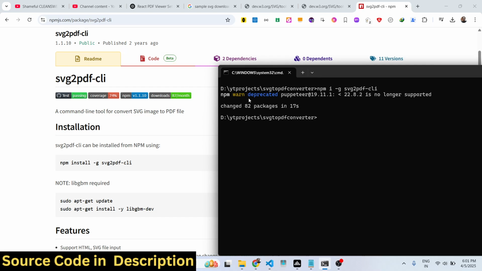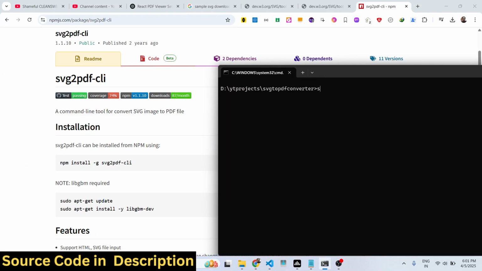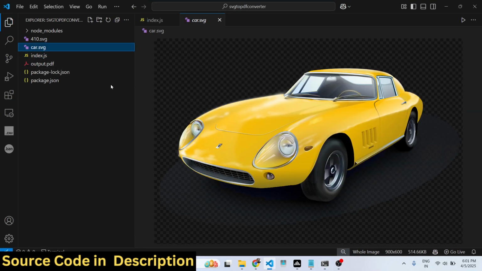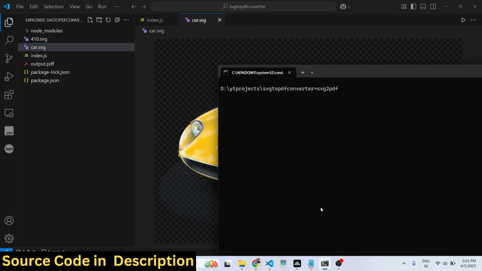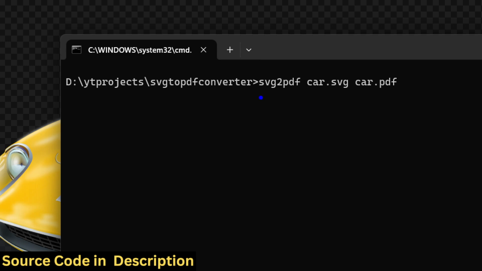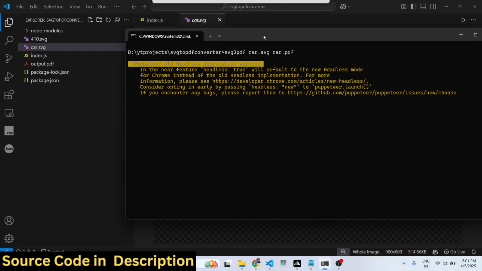So you can see the command is now successful. So you simply say svg2pdf, and in my current directory you will see this svg file is present here, car.svg. If I want to convert this, I simply write the input file name, which is car.svg, and then the output file name. So this is the command here. You execute this command right here, and if you see on the left hand side, it will convert this svg file into this PDF file.